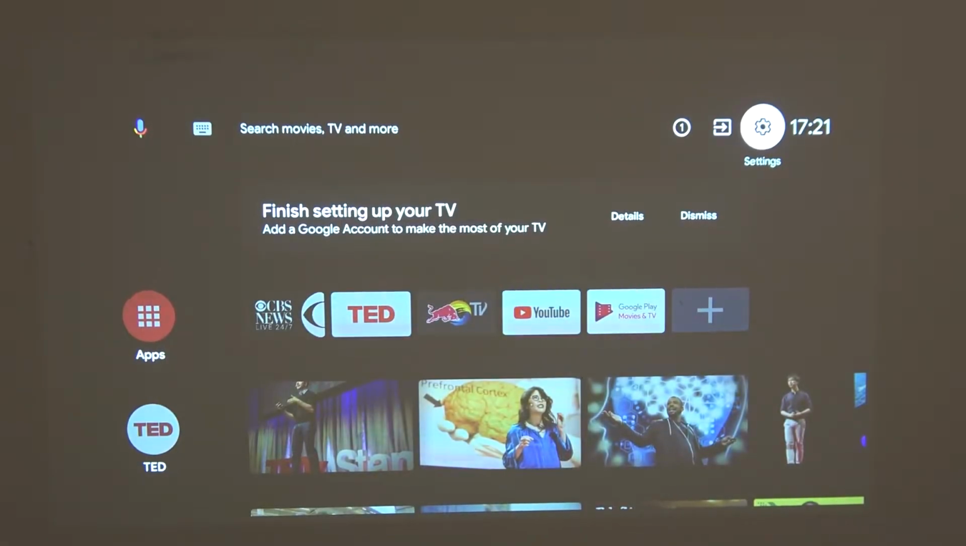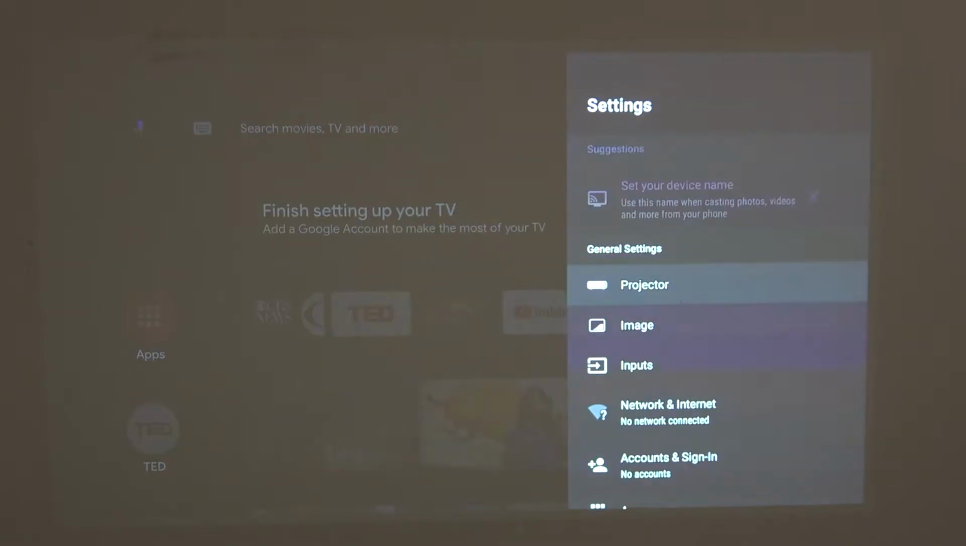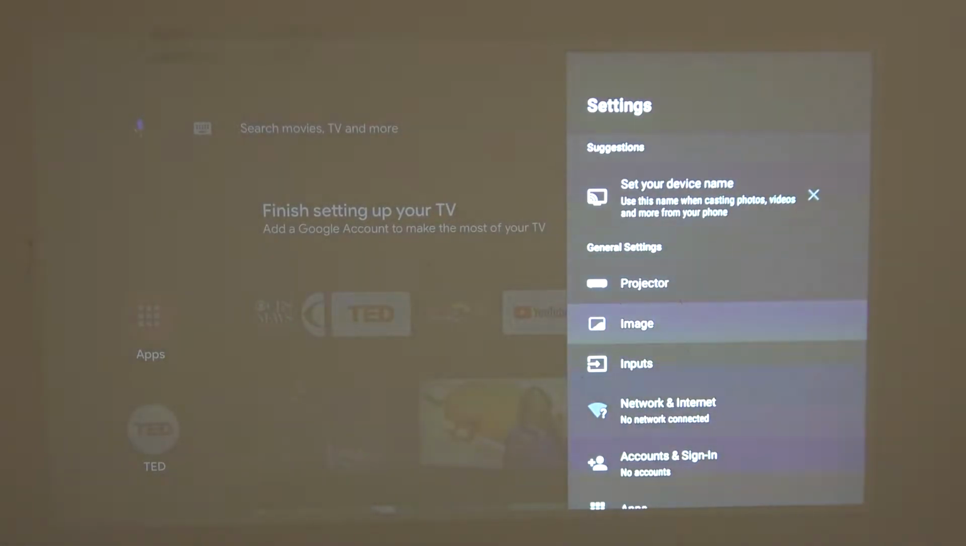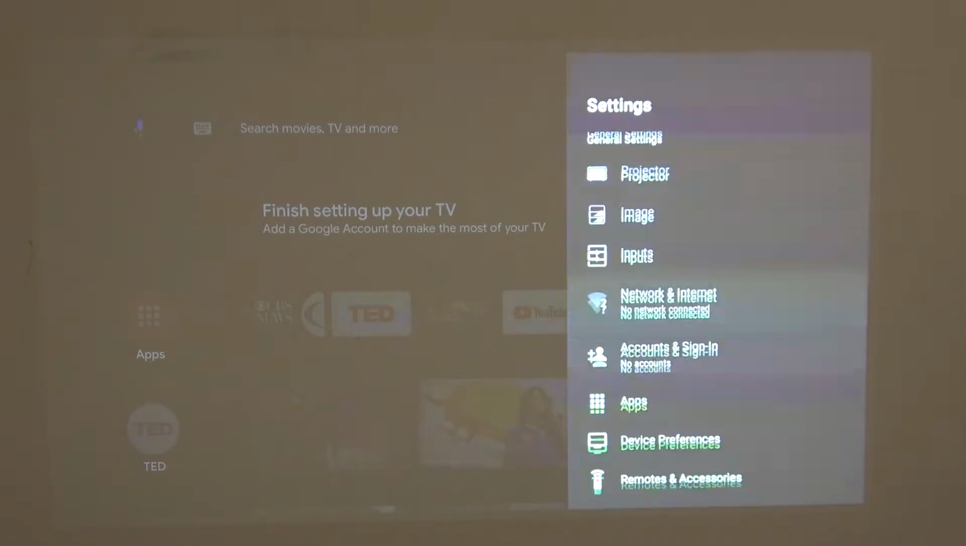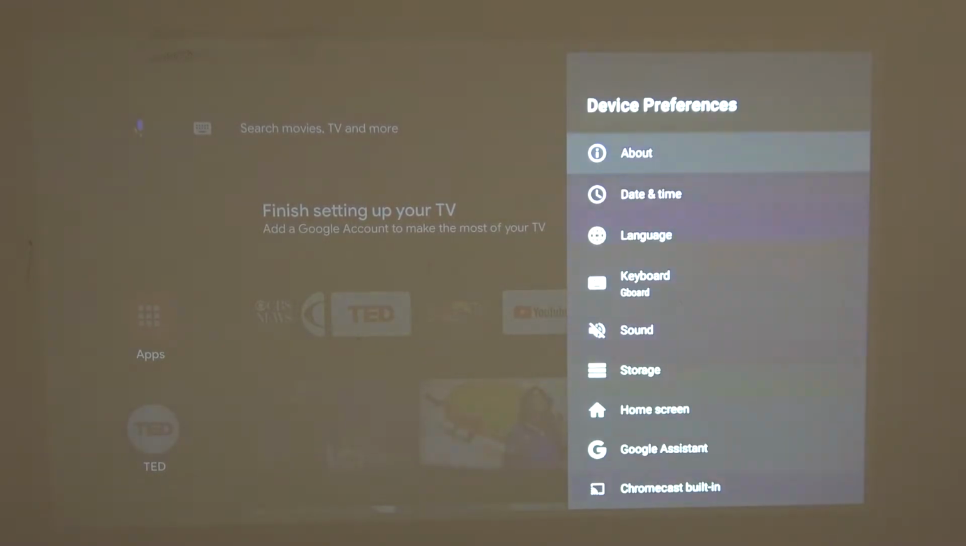Hello, in this video I'm gonna show you how to change your device name for your Mi Smart Projector 3 Pro. So in order to do that, we'll need to navigate to the settings button, which is located in the top right corner of our screen, and click OK. From here find the device preferences and click About.